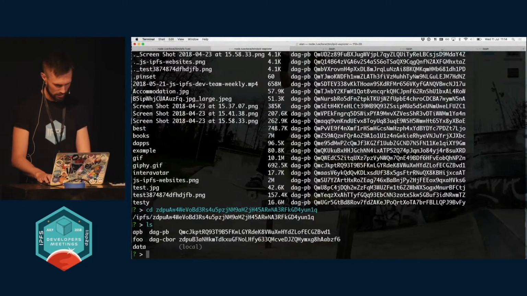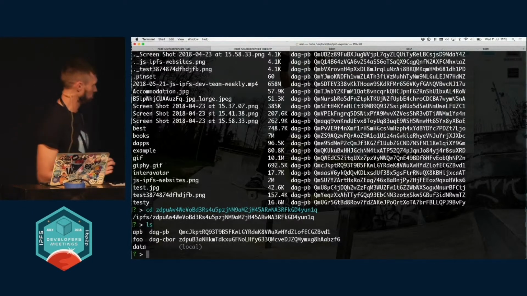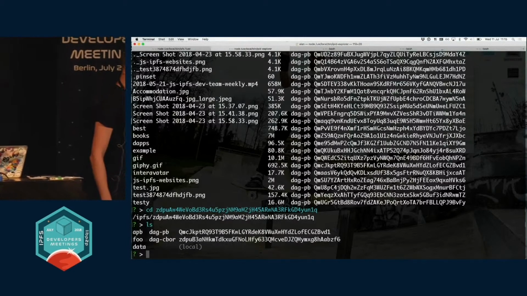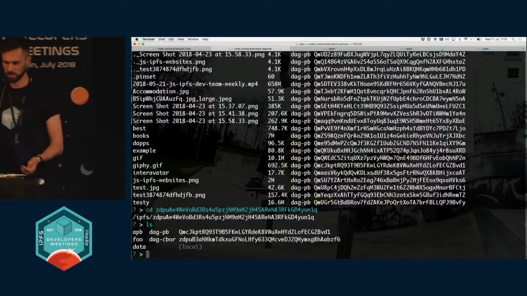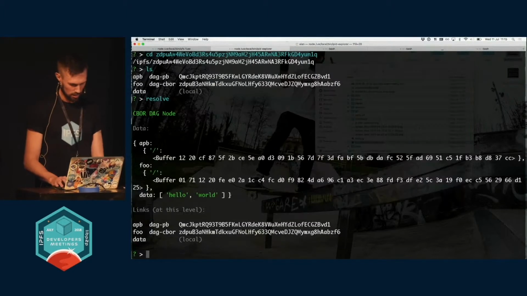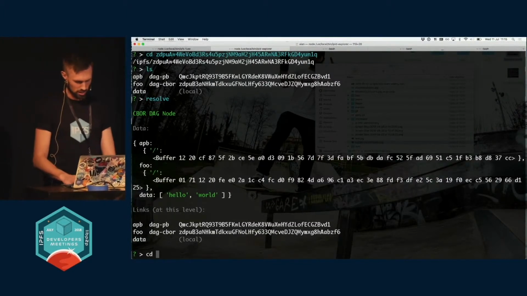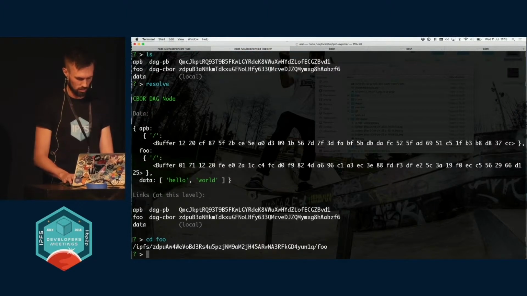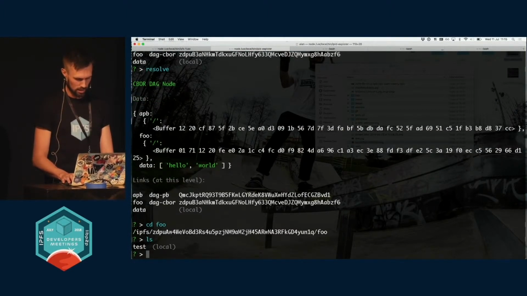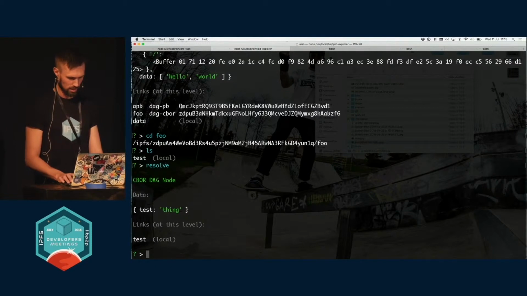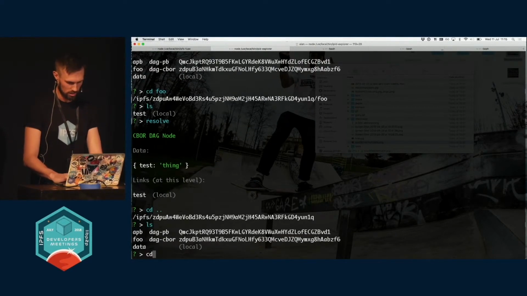cd that. Yes, cool, and now we've got two links, one of them is a protobuf DAG node, and one of them is a CBOR DAG node. One of them is actual data. That's a better view of it. And then we should be able to just traverse into it. So if I cd into foo, then I'm here, and I'm back in that CBOR DAG node. I can cd up again and cd into foo.